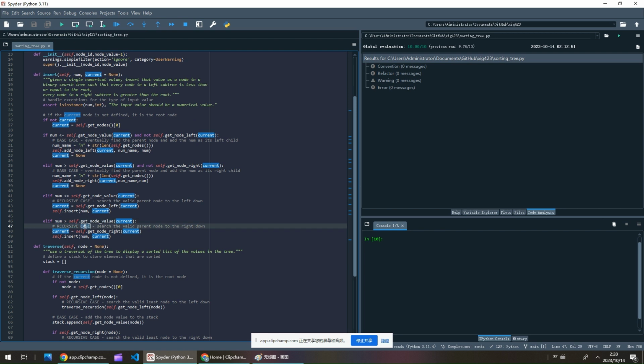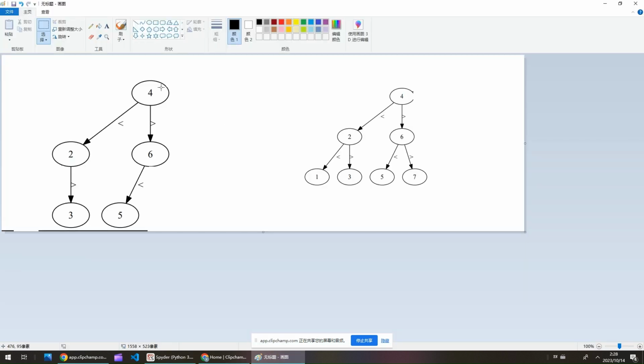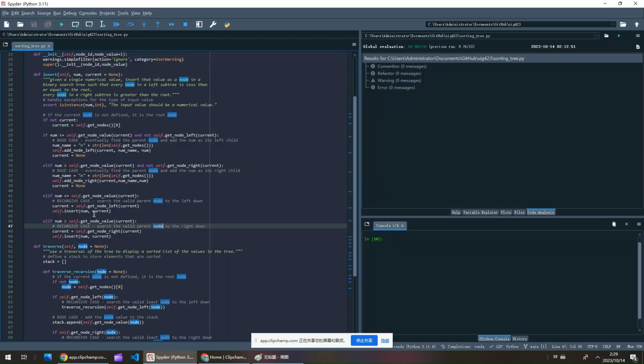And for the other recursive case, it's almost the same: it just searches down to the right. If 7 is at this node, but this node already has a right child, then it will shift the current node to 6, and it will call the function itself. It will conduct recursion, using this 6 as input and executing the method itself. So this is the meaning of the insert method.